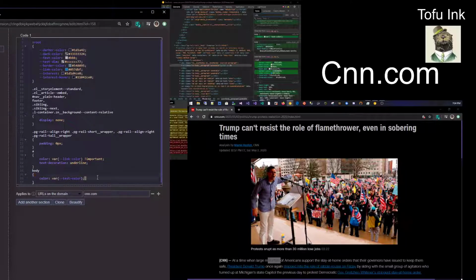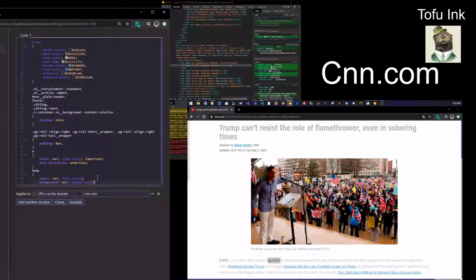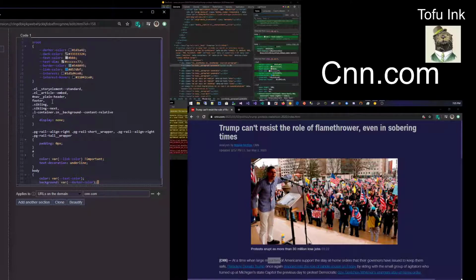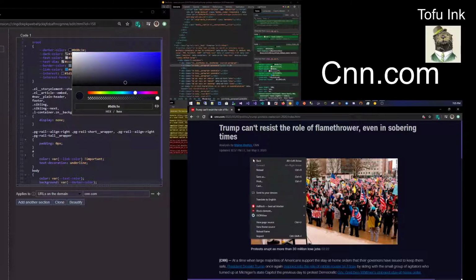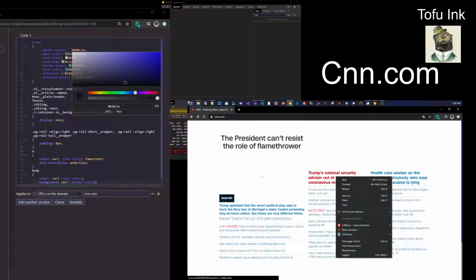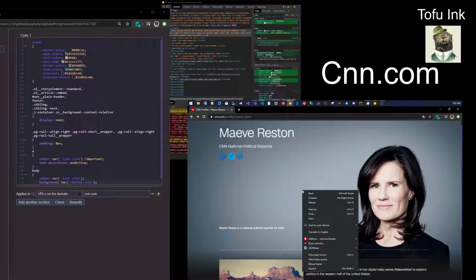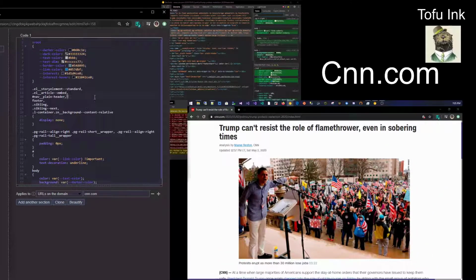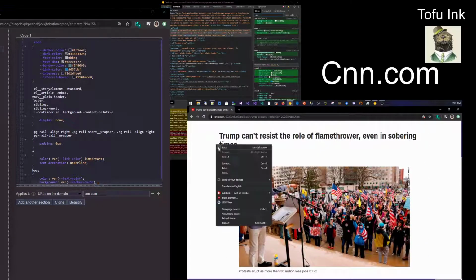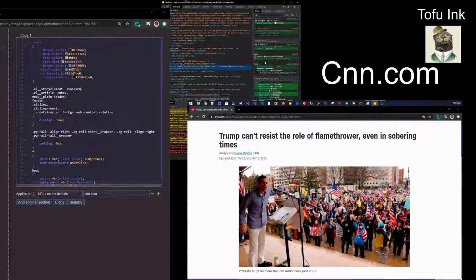Well, we actually need to set the body to be the color that we want. Flash of white, then too dark. And oops, I made that too light. That looks better. And let's not do that. Whoa. CNN, where'd our style go? What am I missing?